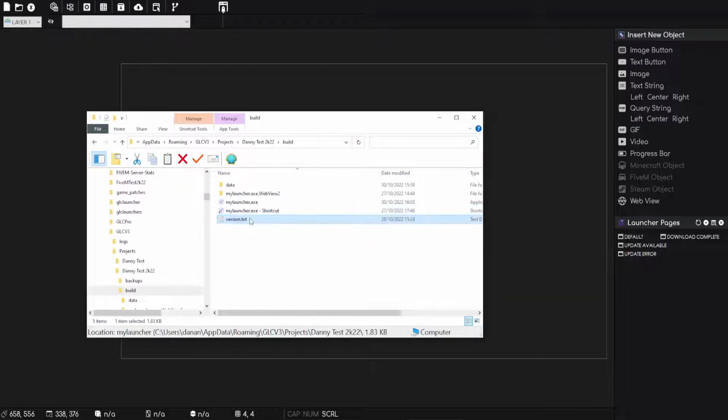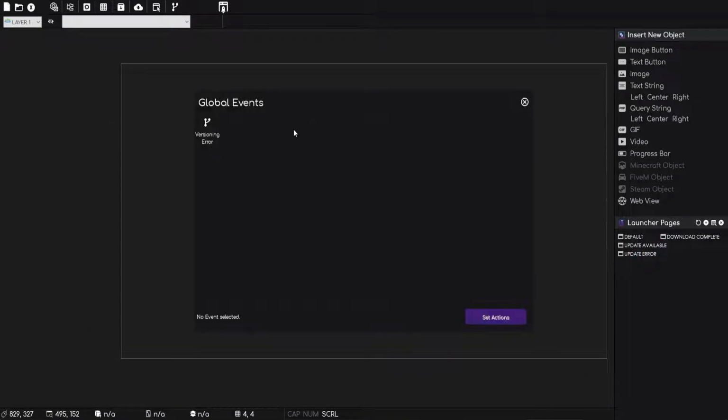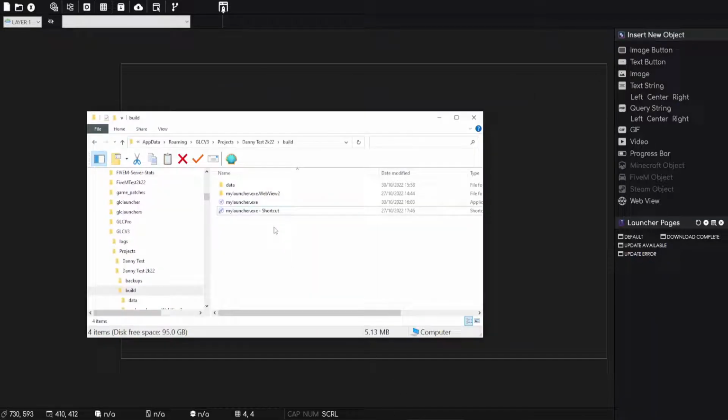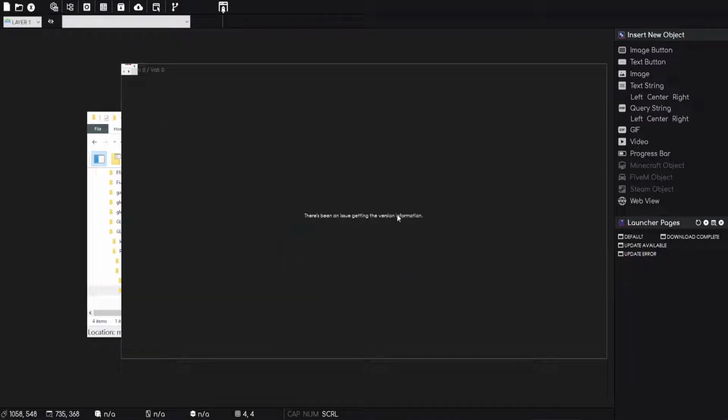However, that's because the launcher's detected there's a version update. However, if this file doesn't exist, so if I delete that, there will be an error. And now because we've told the launcher what to do when there's a versioning error, which is go to the update error page, that's exactly what it will do. So if I run the launcher now, it can't find the version text file, it'll realise that, and it'll send them to the custom error page that you've created.